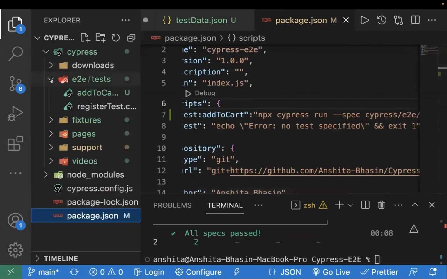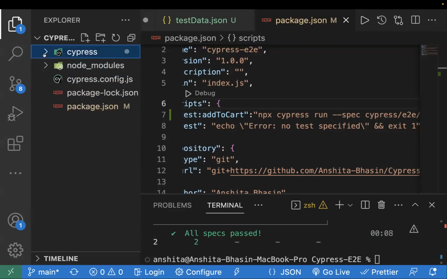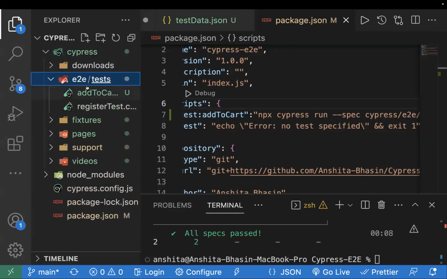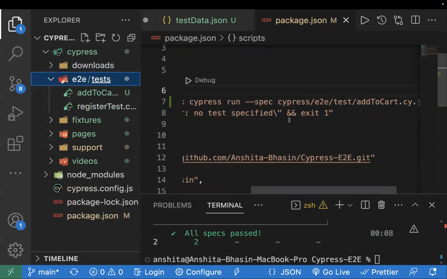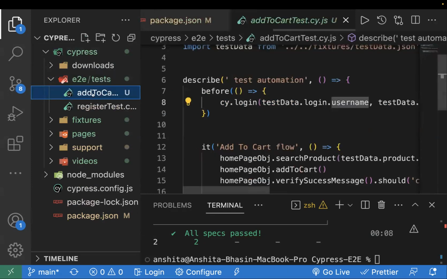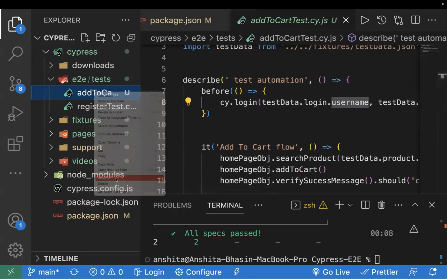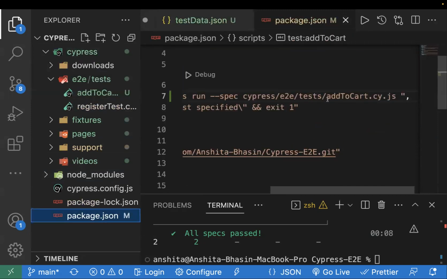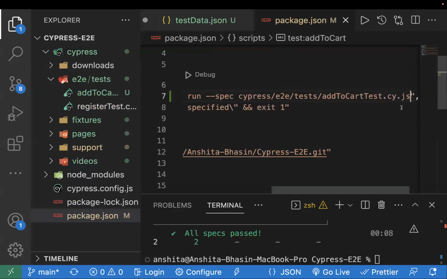So how you can find the path. This is my Cypress. Inside your Cypress folder, we have the end-to-end folder. Inside that we have the test package. The package name is test. And inside that we have this add to cart file. It's best to copy the name directly so that you can copy the exact name and paste it in your script. So I will pass it over here. There was some additional space also. Okay. So guys, this is my script.